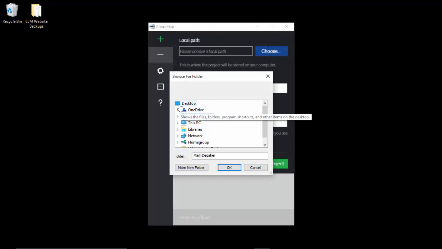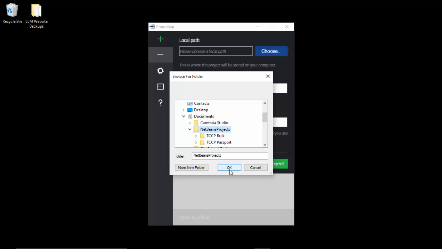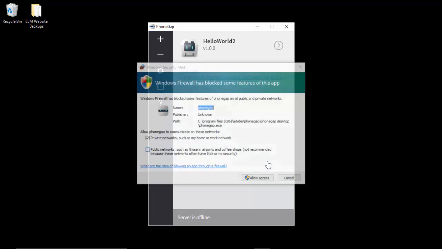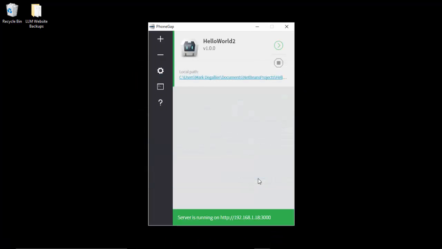Here we're going to create a new project. You just choose where you want to put it. I'm going to put it in my NetBeans projects folder, and I'm just going to name this Hello World 2 and create project. And you can allow your firewall to have access to this.